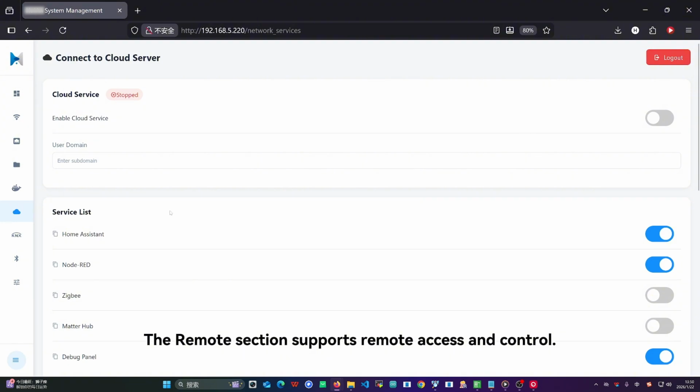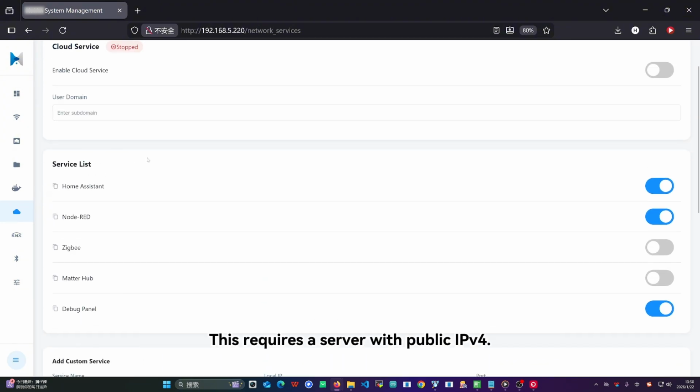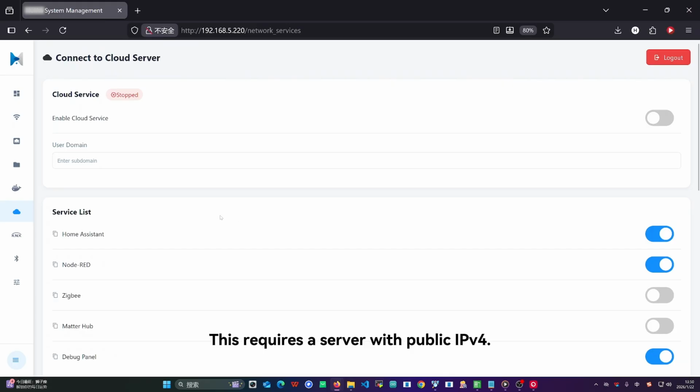The remote section supports remote access and control. This requires a server with public IPv4.